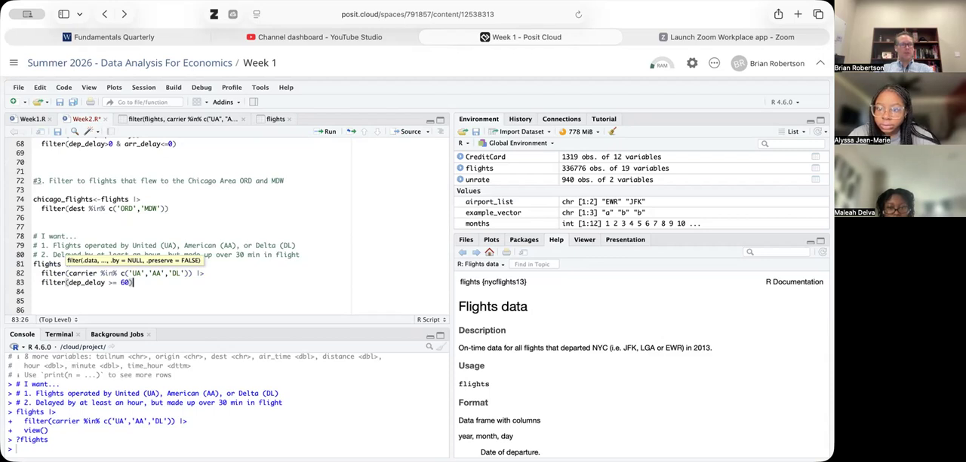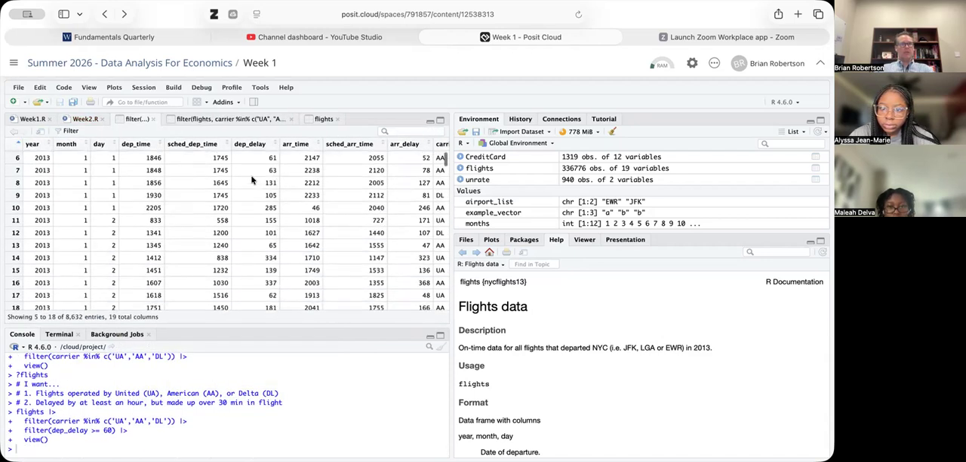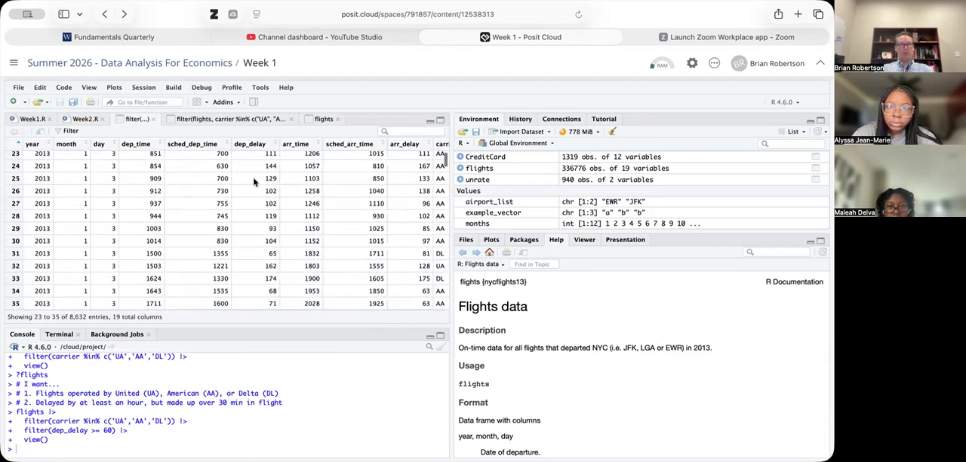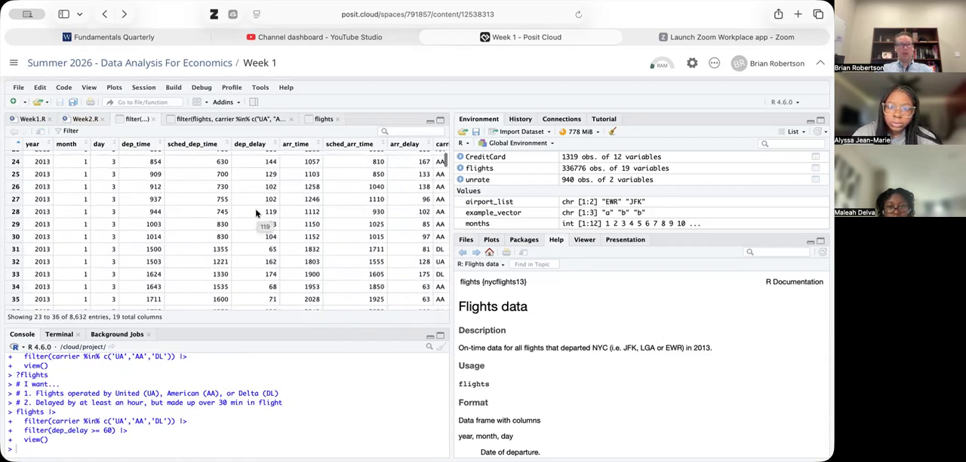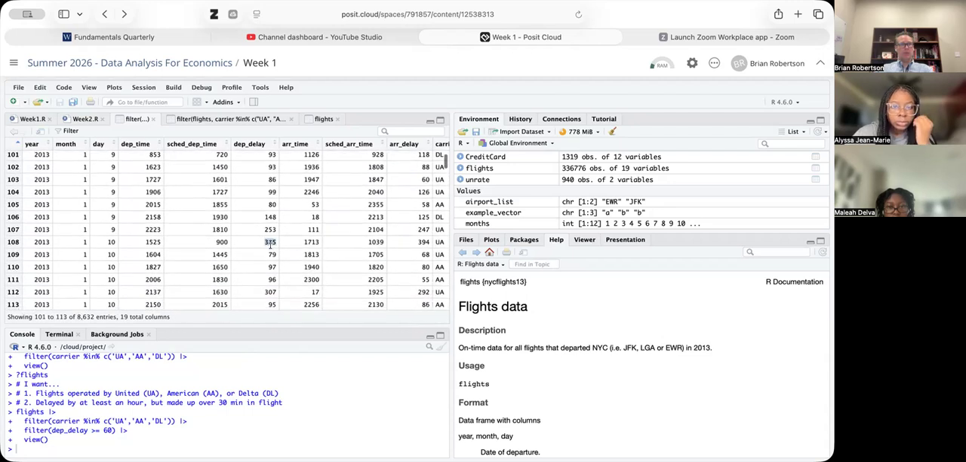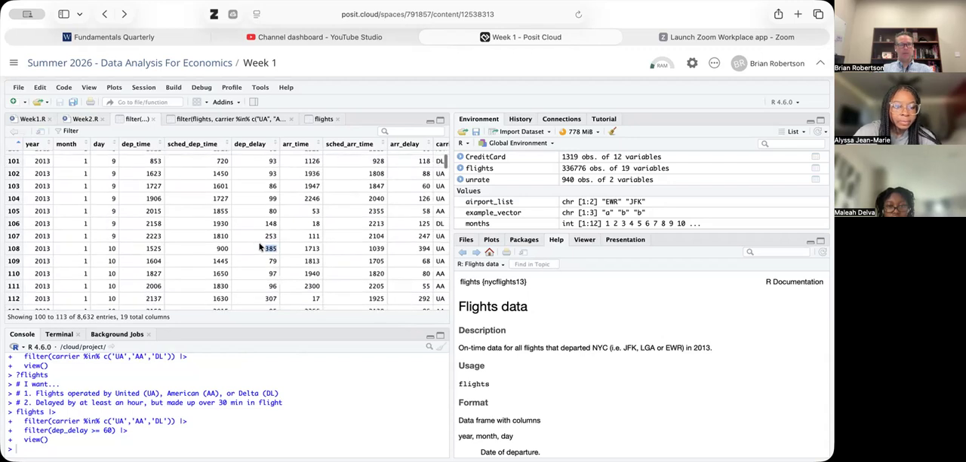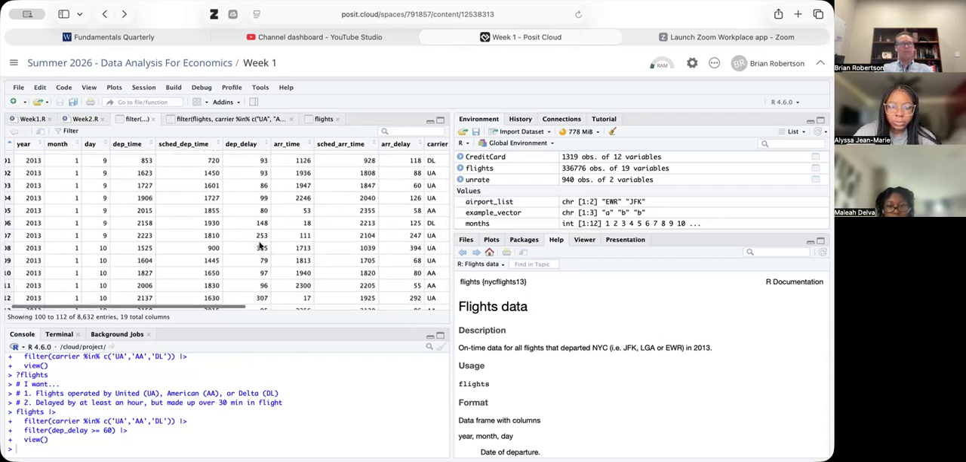Let's go ahead and view that. Right. So departure delay is at least an hour, and we got some pretty big numbers in here, don't we? Got a 2 hour delay here, right? I've got this one, which is almost an 8 hour delay. Is that right? No, 360, so it's a 6 hour delay here. All right.